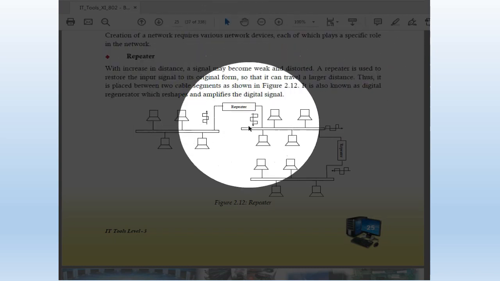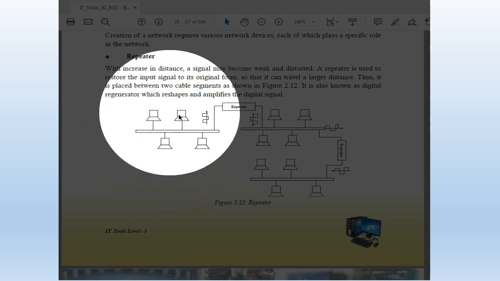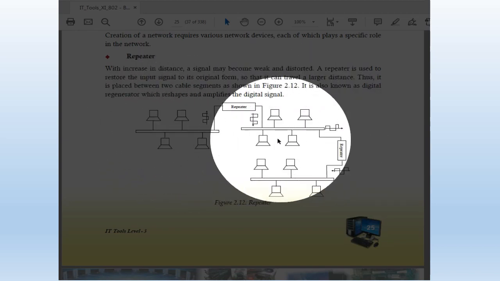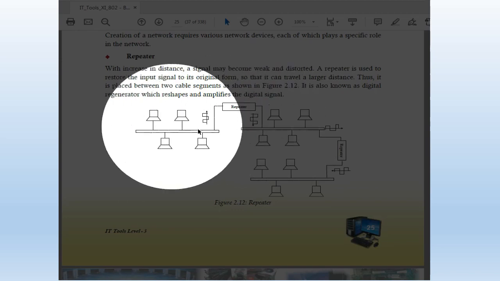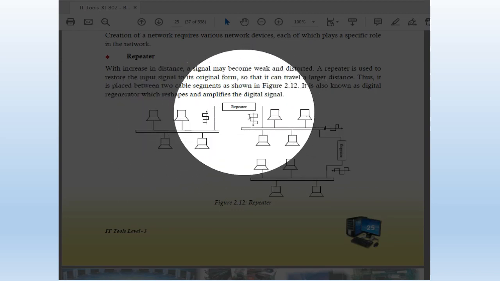You can see the diagram, like a few computers are installed here and a few are here. If the distance between both of them is more, then in between a repeater can be installed.